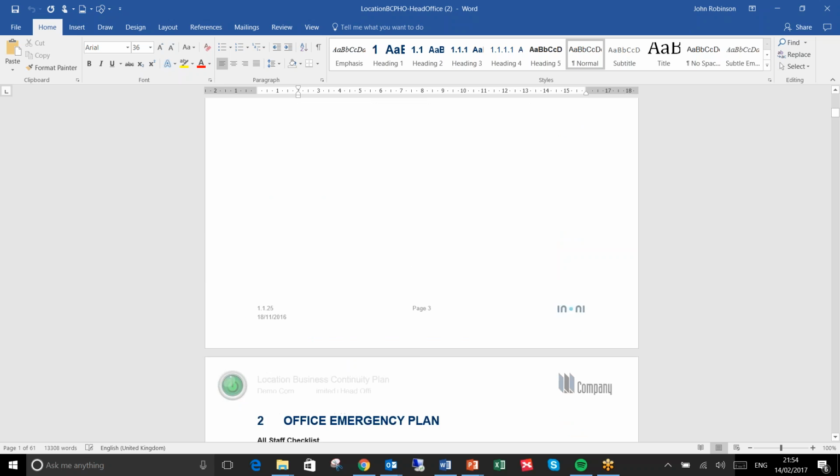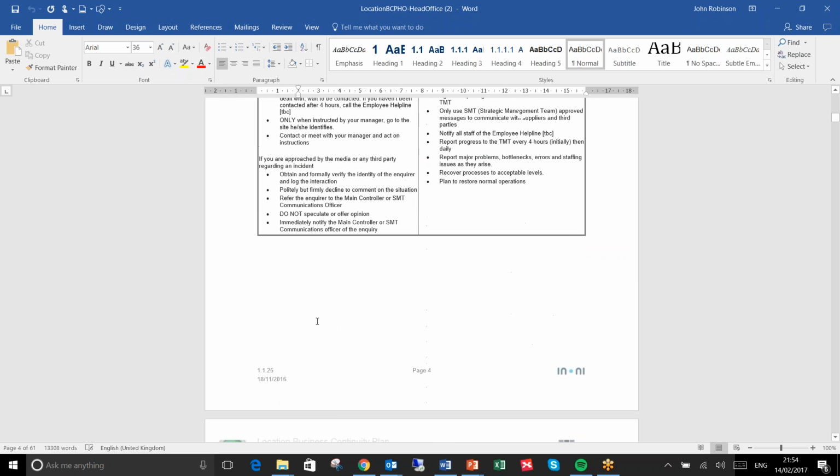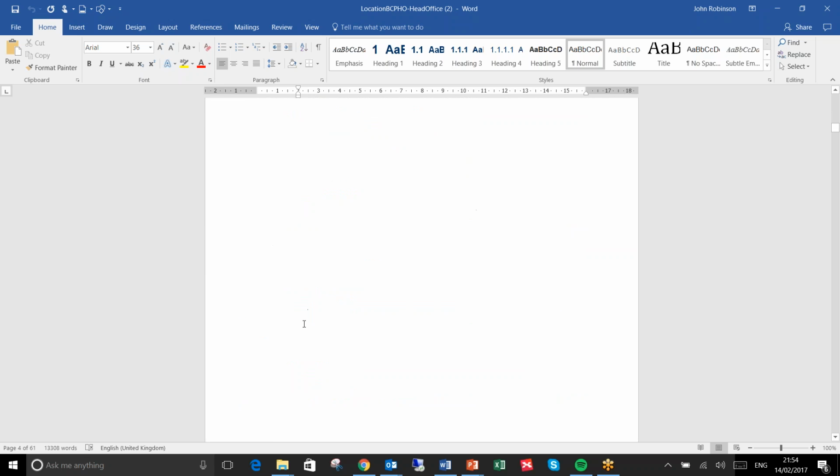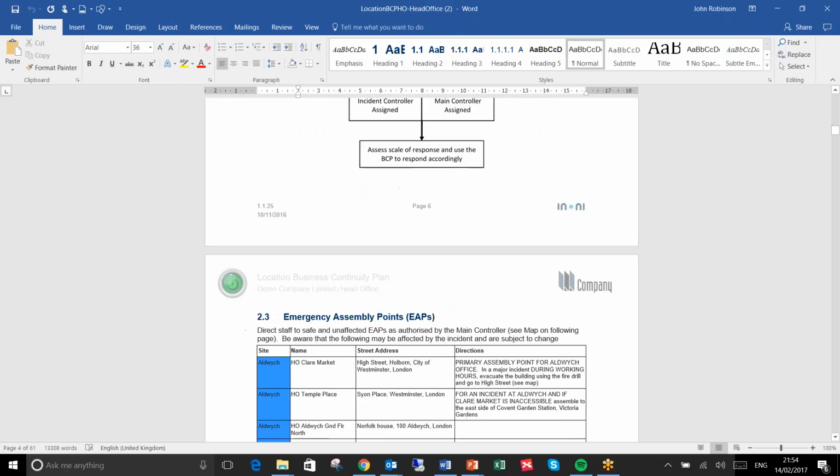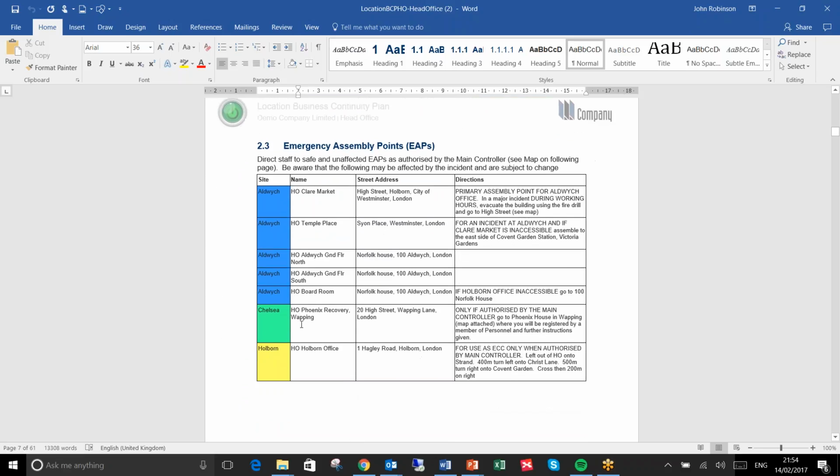You can see it's got text and pictures and flowcharts, many different components in here that you would expect to see in a professional document. In fact, this is a very complete document. As I say, it's produced automatically by the system.